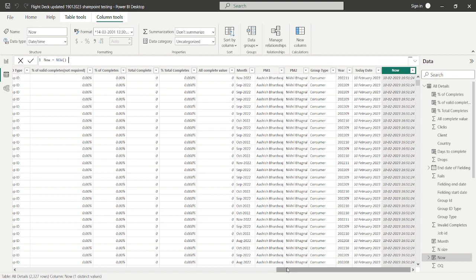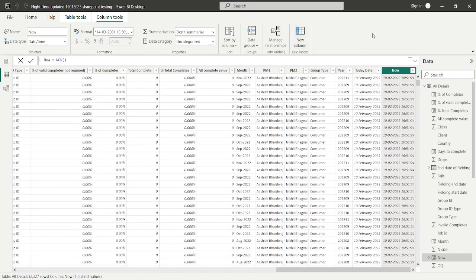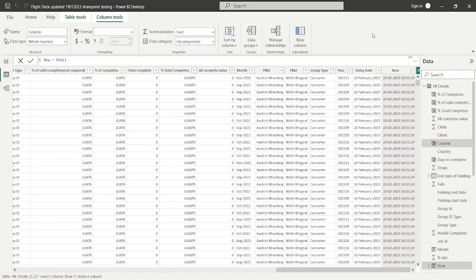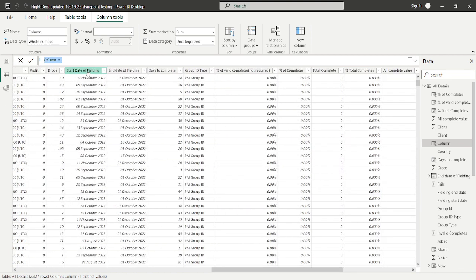So this is the simplest way these functions give the value. Now let's create another column. I discussed the date of birth and today's date, the difference between them. We have a date column, start date of fielding, and we want to calculate the difference between the start date of fielding and today.